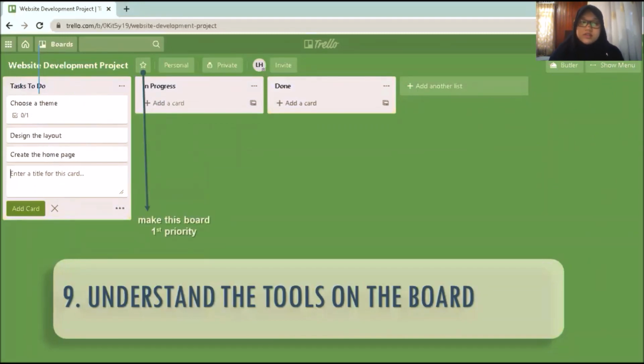And then there is a start button. When you click it, you can make this board the first priority of all your boards. Then there is a button to change the authority of the board. So a board in Trello can be a personal board or it can be a team board.